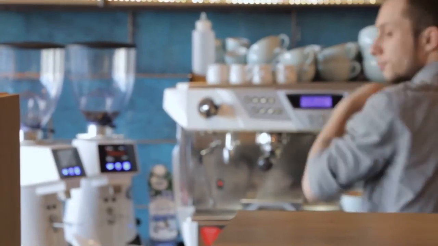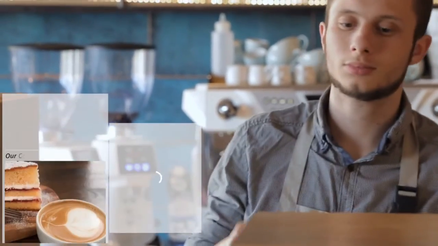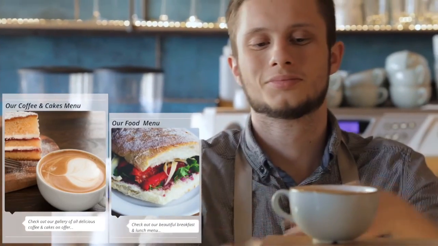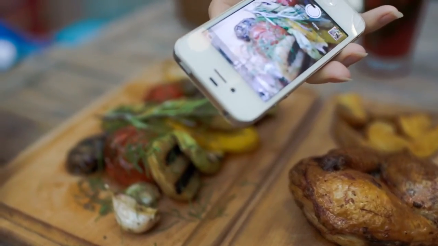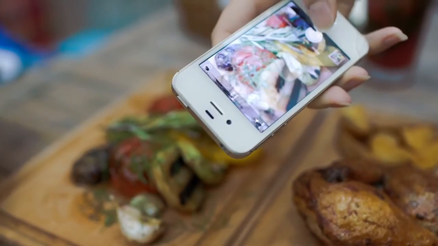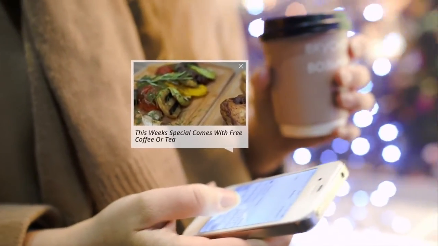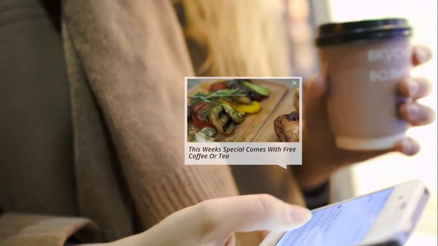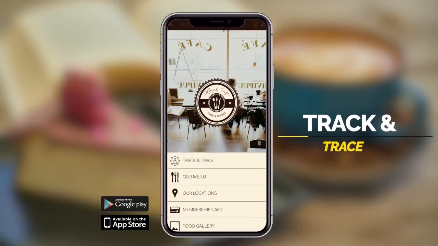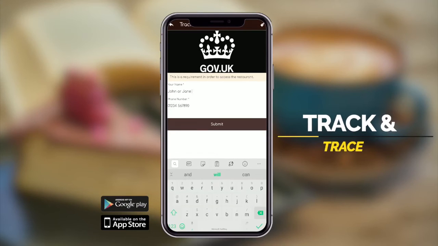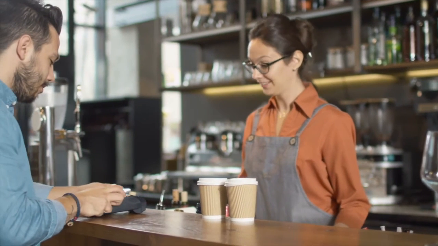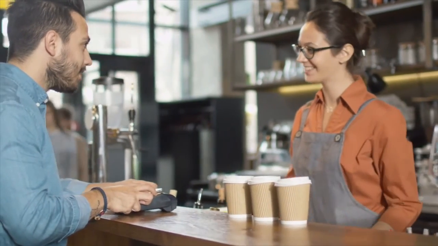With your own app, you can easily show off your delicious menus and update and change it at any time. Do you have a daily special on that you want to let your customers know about? Well, with a few simple clicks, you can let your customers know about it with a stunning push notification sent directly to their phone. You can also add in your own app track and trace feature, which allows customers to submit their details when they arrive. This is now a legal requirement in some countries.